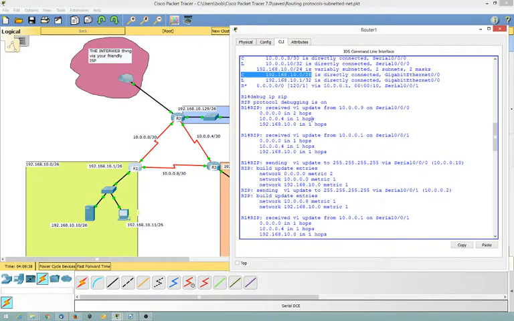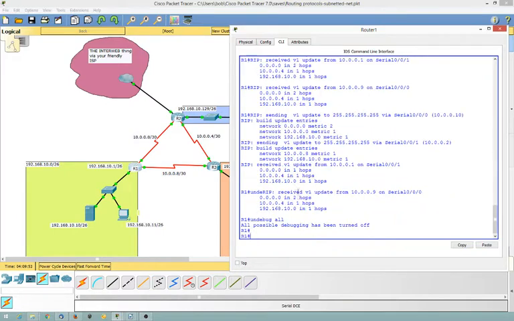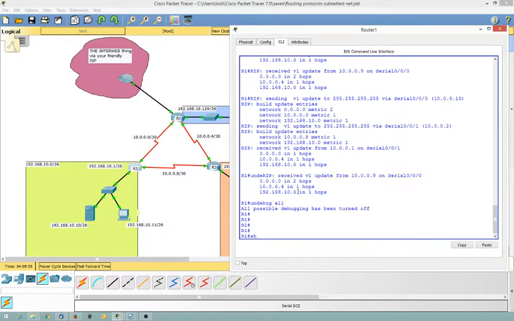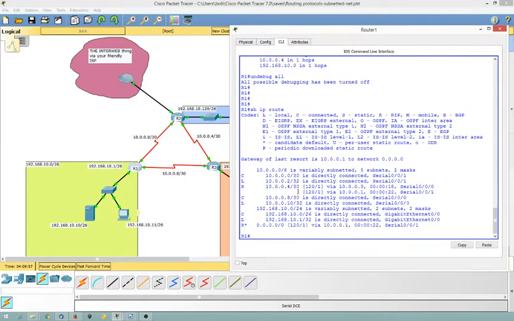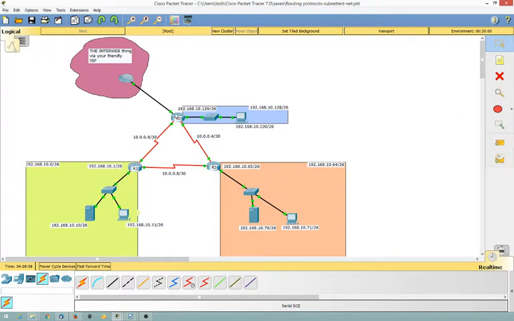Now, we've received a similar network from router 2, and again, it's still matching it, but I've got a match there, and I'm happy. Okay, so show IP route. Let's just see, nothing's changed. Good. Let's have a look at router 2.